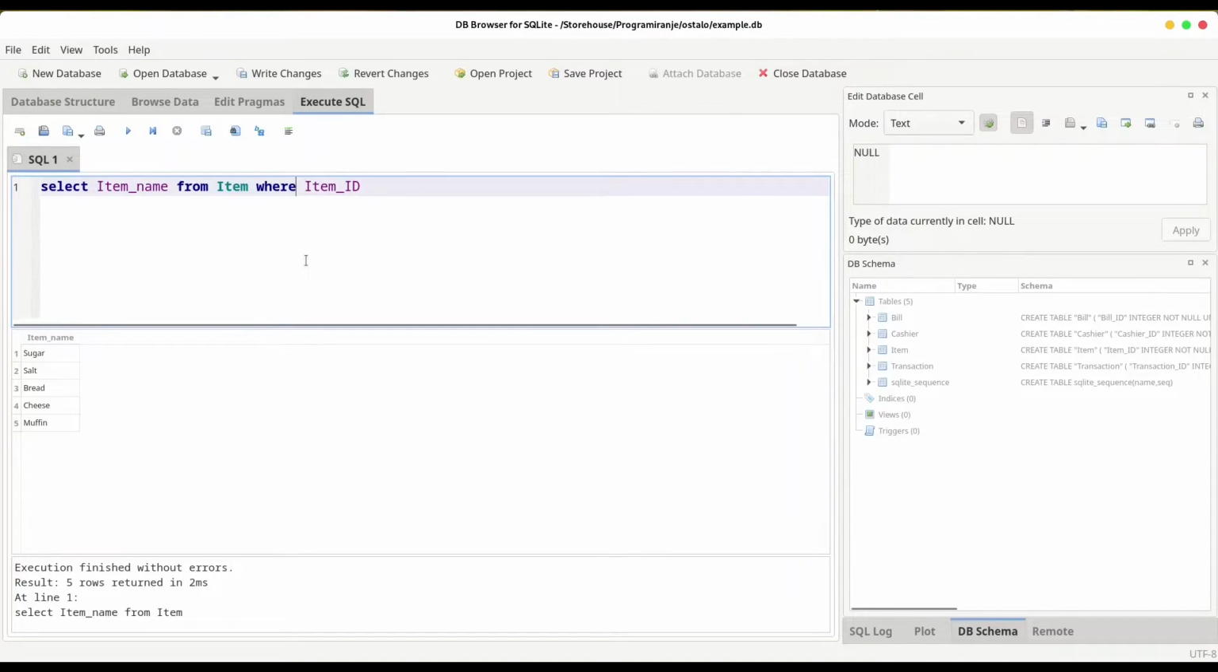Row index, it's item ID, it's less than 3, and I'm going to run this code, and you see we have only sugar and salt.